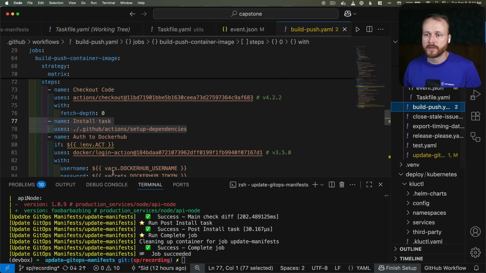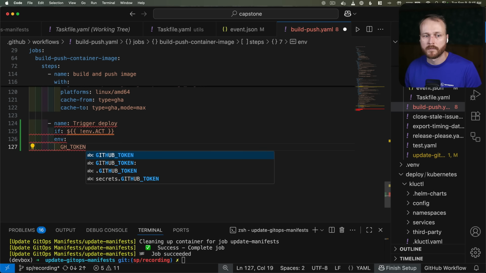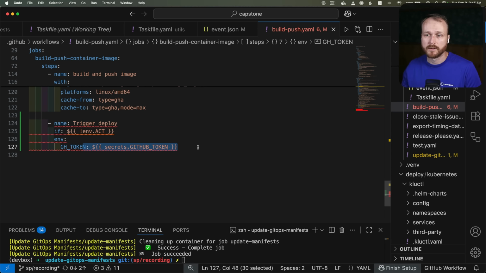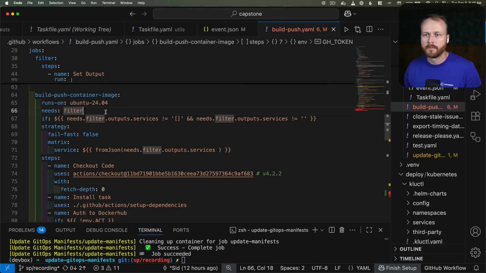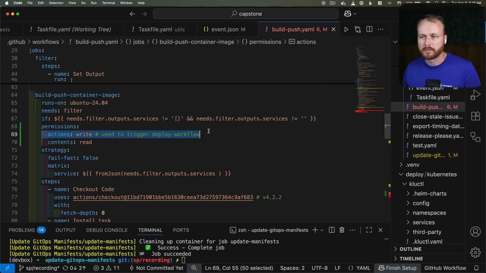So let's jump back to build push. We can add another step to our build push job. This will be trigger deploy. Again, we don't want to actually trigger the deploy when running within act, so we can add our conditional. Here we need to pass it a GitHub token because we're going to make API calls against the GitHub API. And the GitHub CLI uses this environment variable to load in the token. In order for us to have permissions for this token to make commits back to main, we need to update our job permissions. So under the build push container image job, we can add permissions key and give it the ability to not only read the contents of the repo, but also write to our actions.